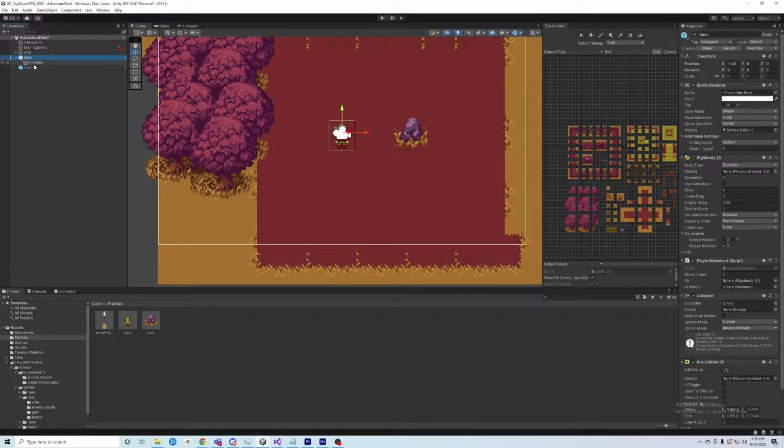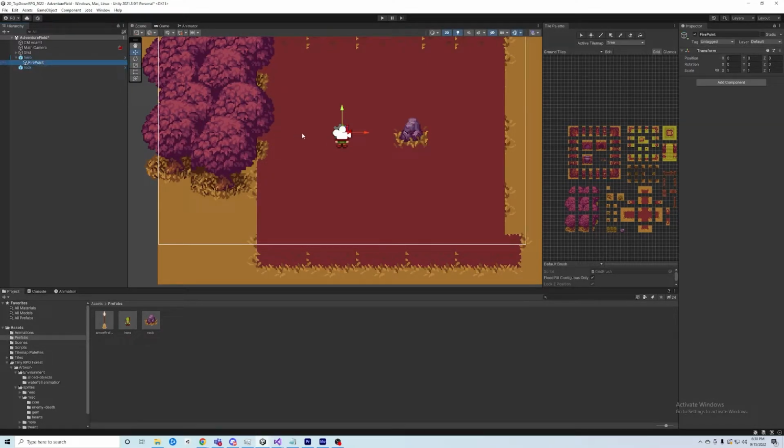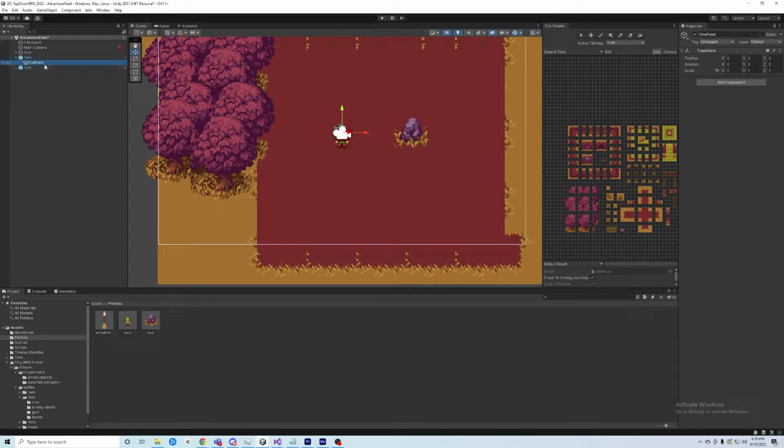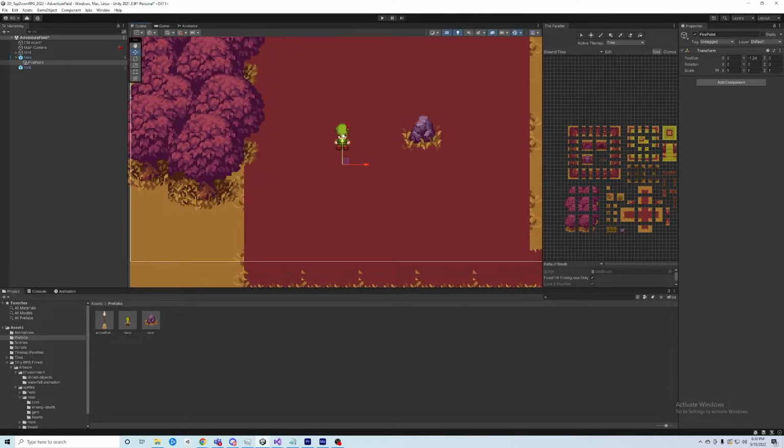I don't want the fire point to be right on top of the character, because if it spawns an arrow, that arrow will get stuck in the character's collider. So I'm going to select the fire point and move it slightly down here, like so, because I want it to be in front of the character.